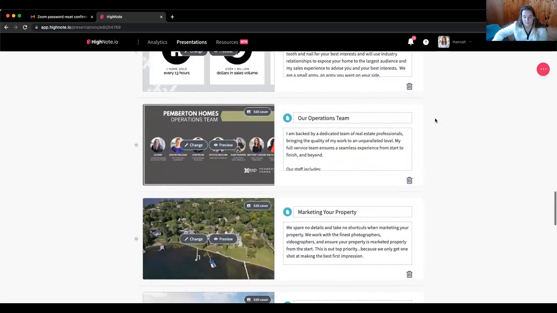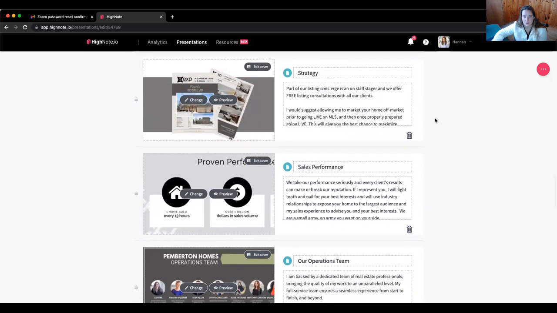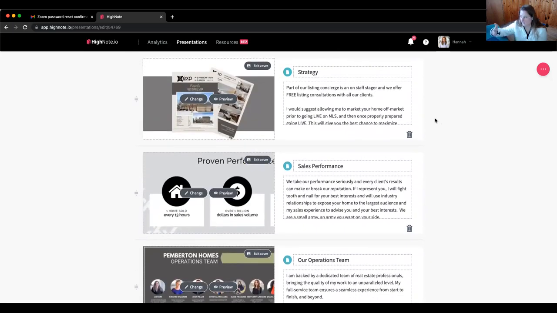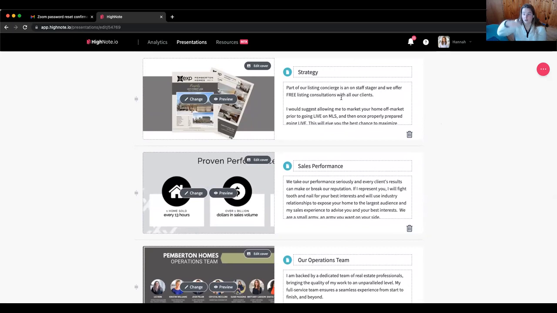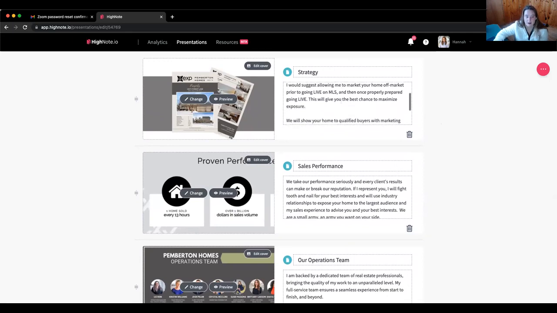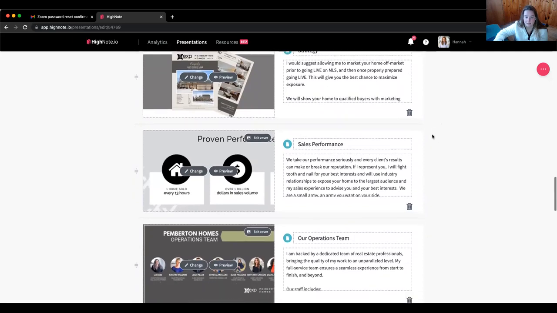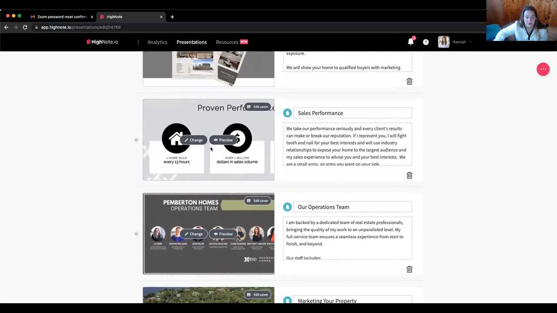These next ones are basically just about how we price and perform and market the house. Strategy basically talks about an overarching look at the rest of this presentation. So we have a photo of our listing flyers, which is our old style, so we should update that, but I can get that in here, no problem.